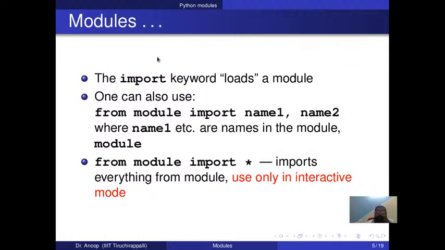Then you can import the module into the Python workspace using the keyword import. There are two ways to import modules. One is to import the variables, classes and functions one by one, so you can do from module import name1, name2, where name1 etc. are the names in the module. Another way is to import all of it together in one go, but that is to be used only in an interactive environment, because it is going to import a lot of things and could make your entire script slightly slower.